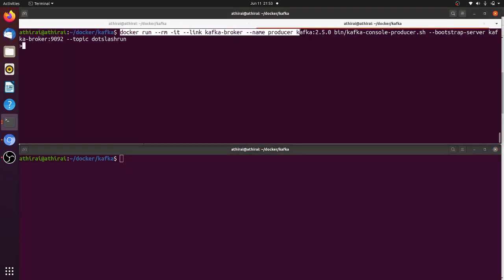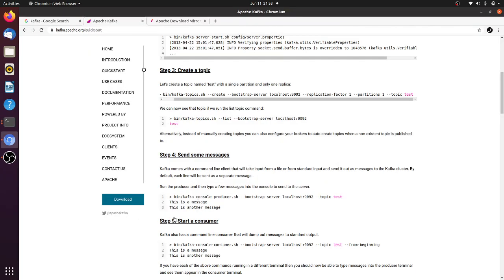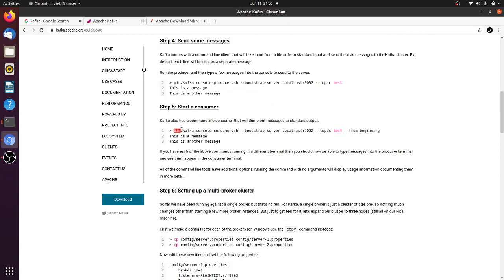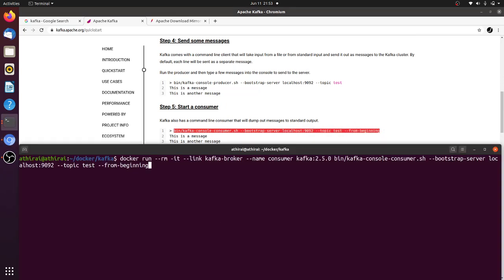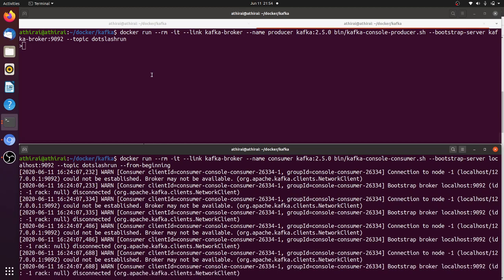So I will copy the same command till this, and then paste it here. Change the name producer to consumer, and then copy the command for the consumer. So for consumer, this is the command that we have to run. I will copy this, paste it here, change the topic to ./run. We have the producer here, and this is the consumer. Let's start this consumer also. I have started the producer.